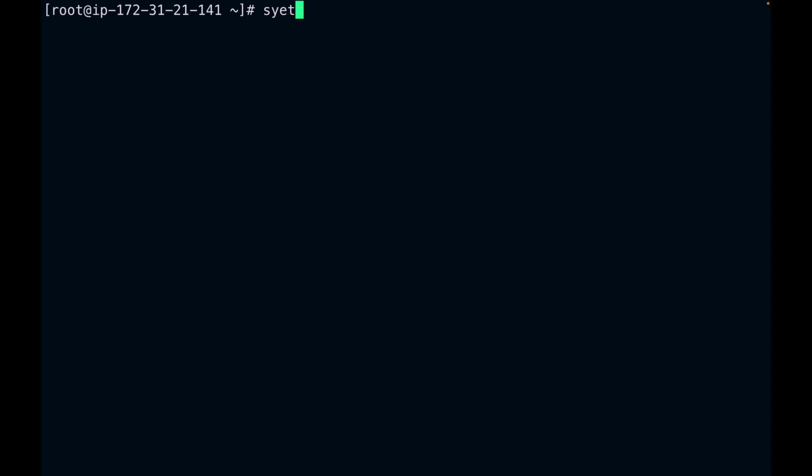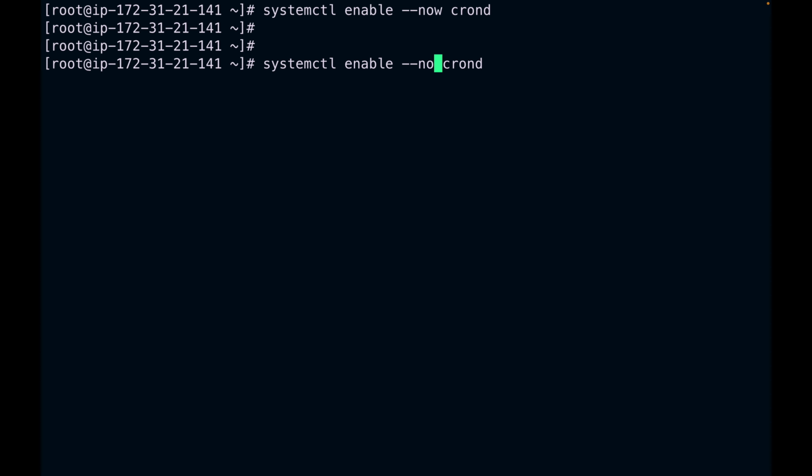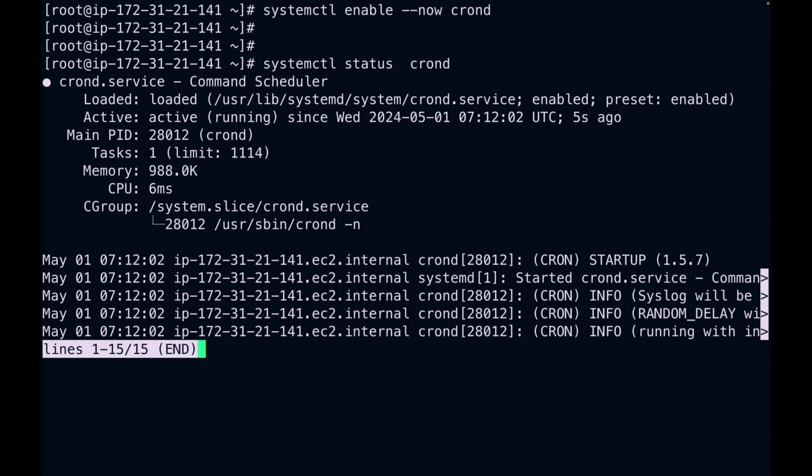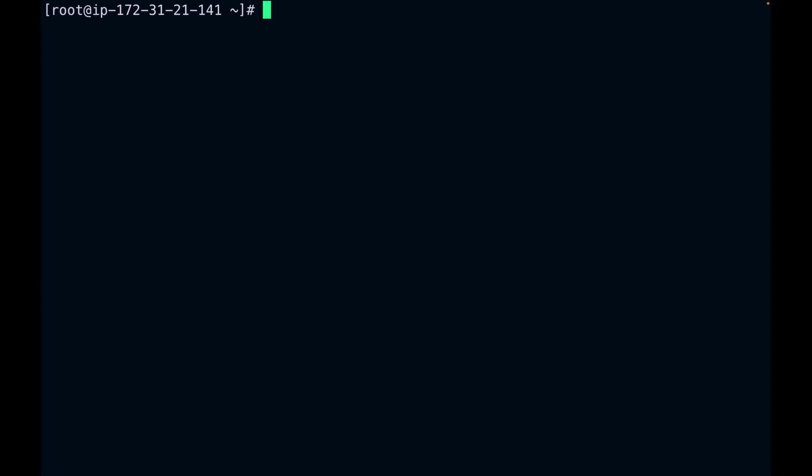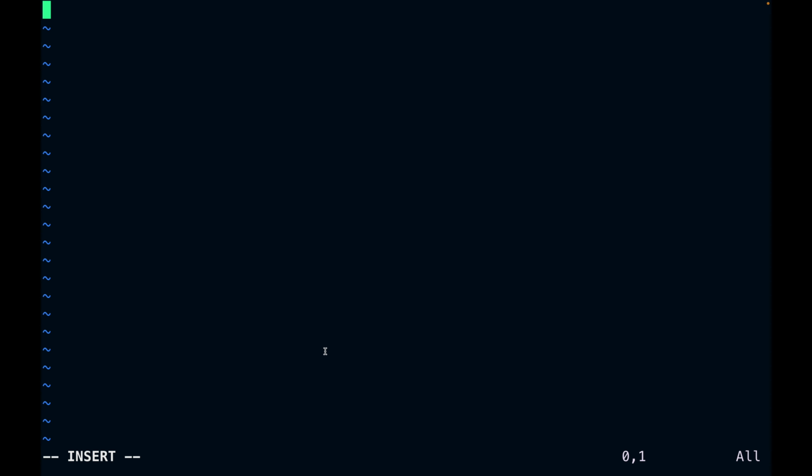Let's say systemctl enable --now crond service, and let's check the status. Okay, it's running. So let's now do crontab -e. Okay, I'm gonna set the cron job. So 0 0. This means that it will run every day. So /usr/bin/python, this is the full path of the Python binary, and then our script.